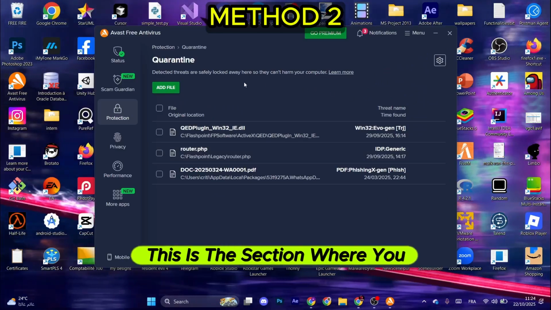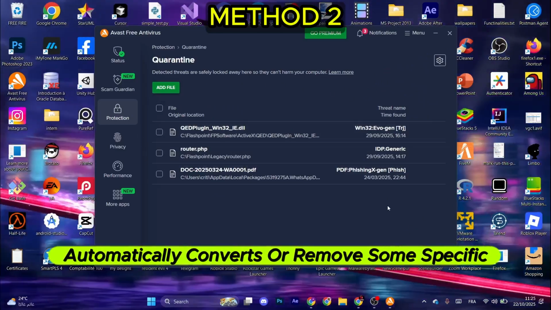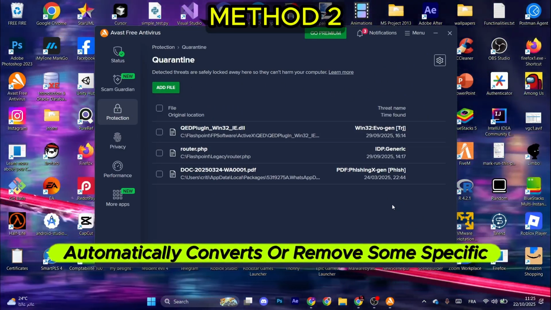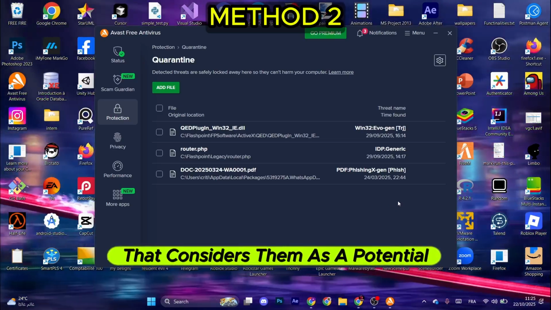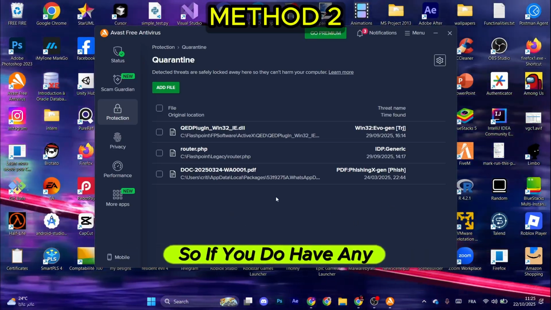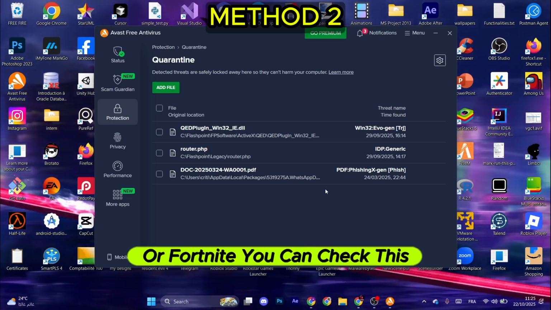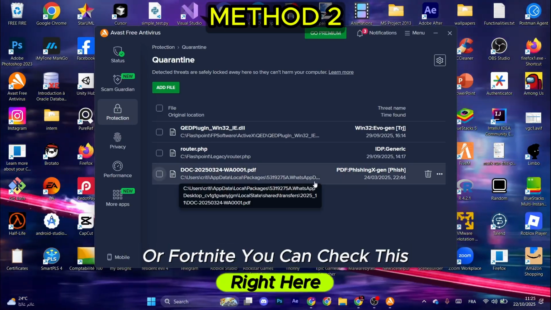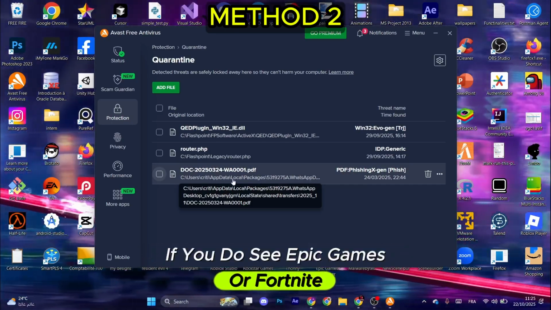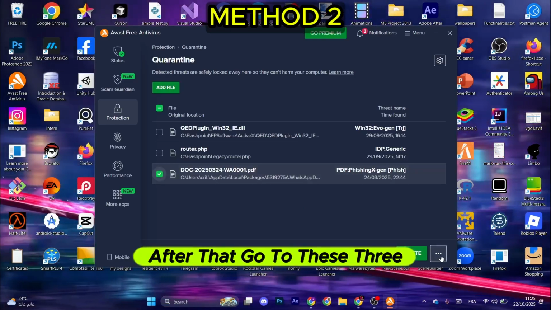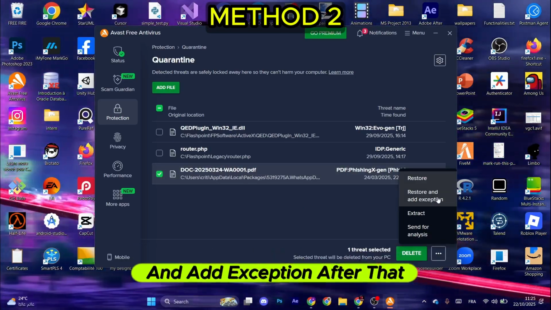This is the section where the antivirus automatically converts or removes some specific files that it considers a potential threat. So if you do have any related file to Epic Games or Fortnite, you can check this path right here. If you do see Epic Games or Fortnite, make sure to select the file. After that, go to these three dots and select Restore and Add Exception.